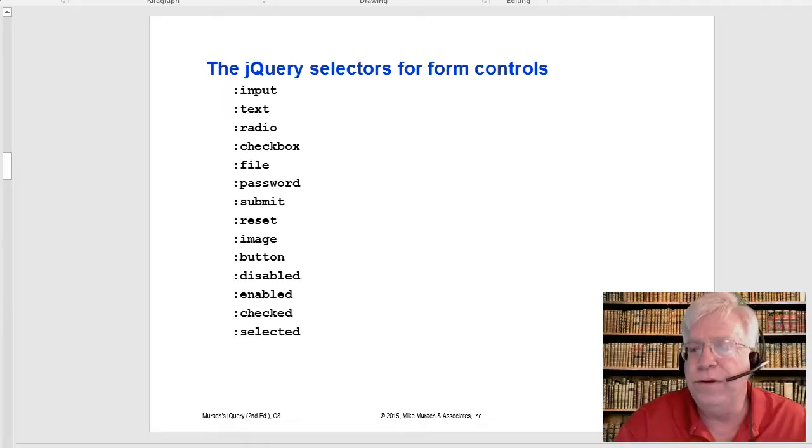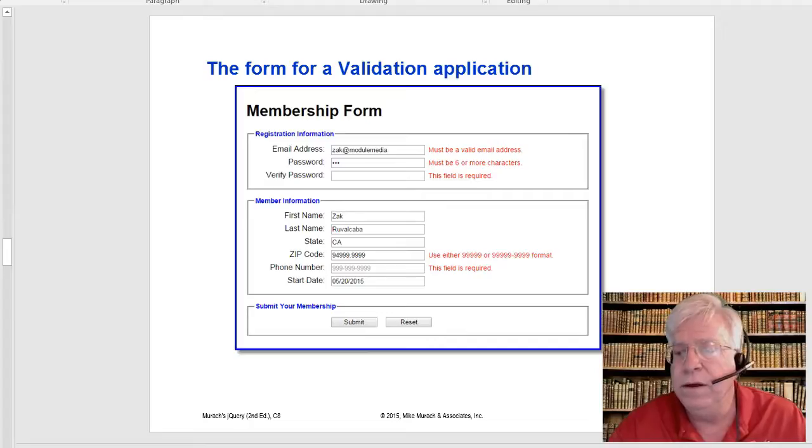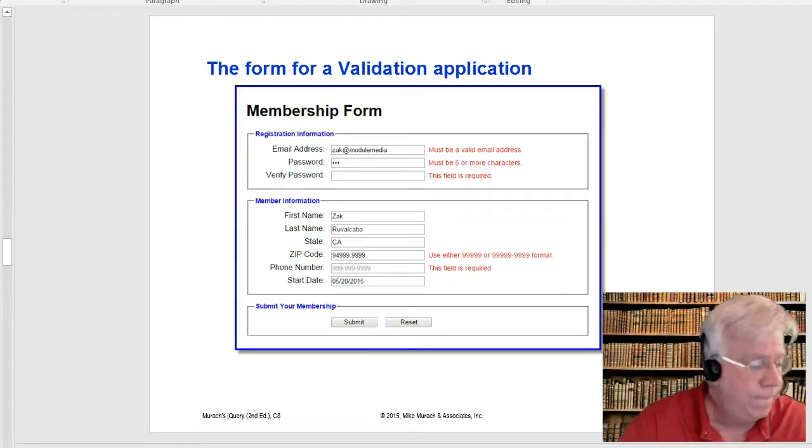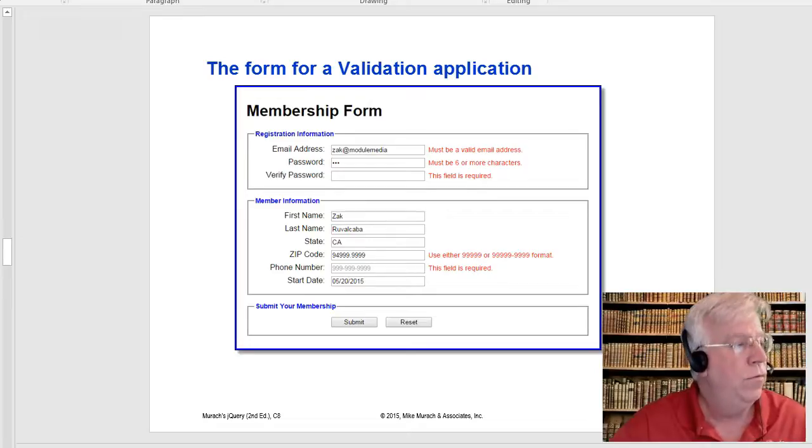The next topic is jQuery selectors for form controls. Let's get down to where it's actually talking about the code. Okay, here we go. The membership form is on page 261. And at a real high level, here's what happens.